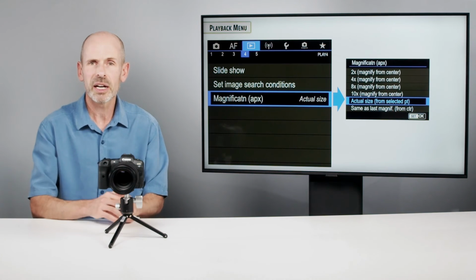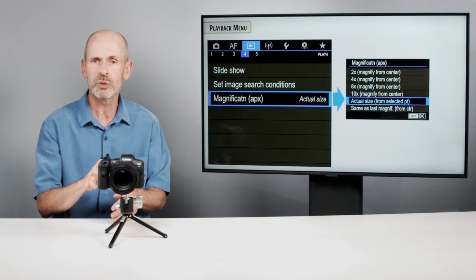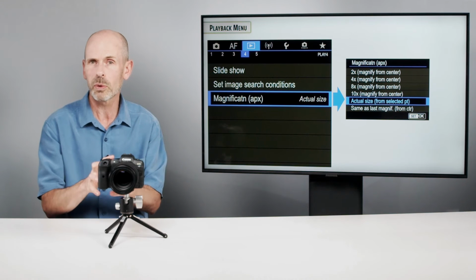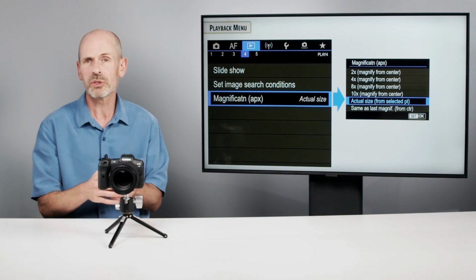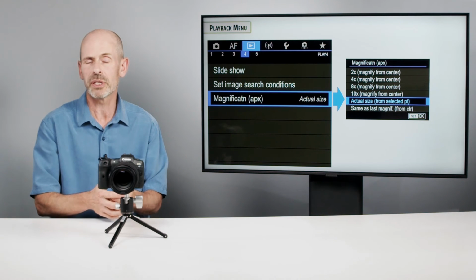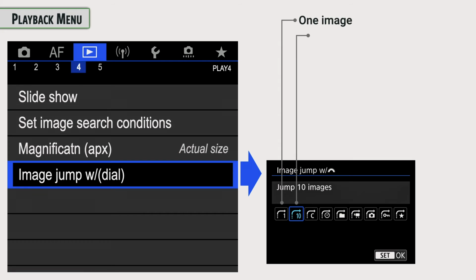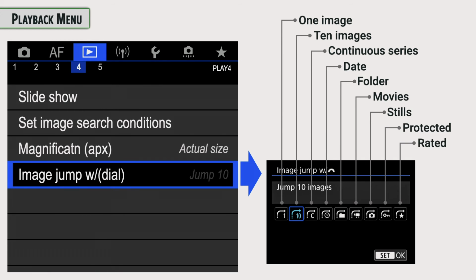The magnification I would change to actual size. That way when you're playing back an image and you zoom in, it will actually show you actual size, kind of pixel for pixel, a magnification. You can choose another number if you want, but this is the one that's best for judging sharpness on an image. Image jump with the dial. So on the front of the camera, the main dial can be used for jumping through a large collection of images very quickly.